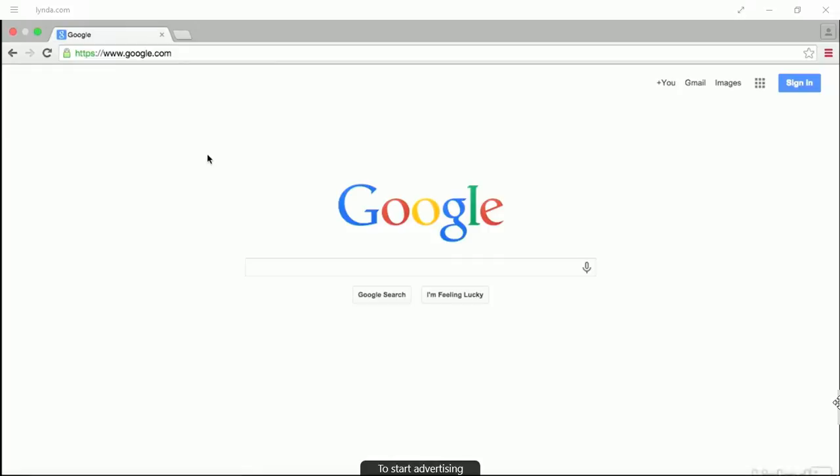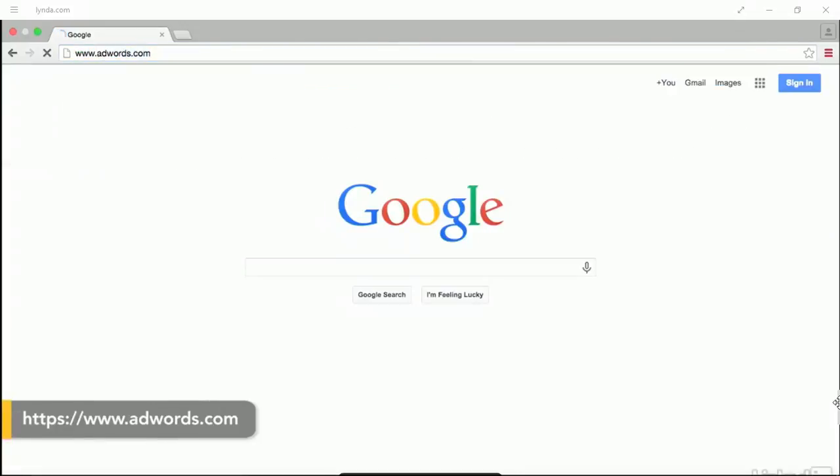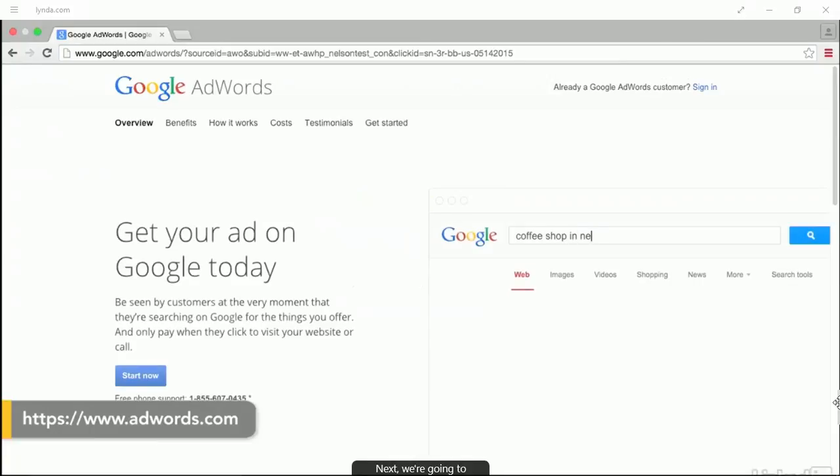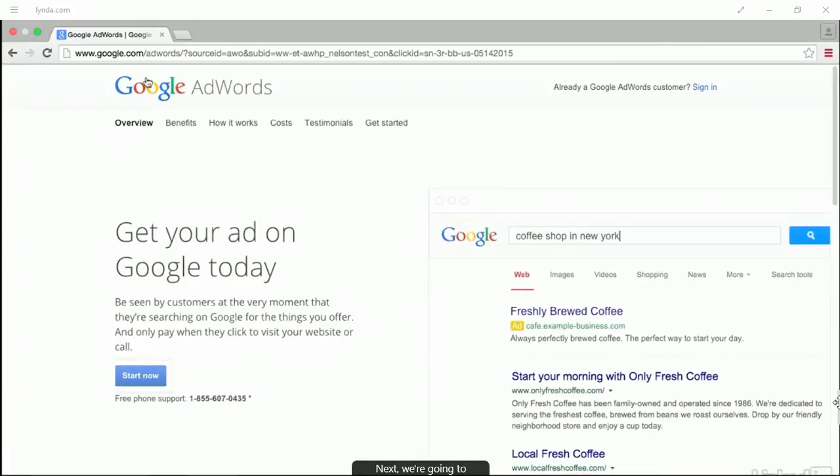To start advertising with Google AdWords, you'll need to create an AdWords account. The first step is to open up a browser and head over to adwords.com. Next, we're going to click the Start Now button here in the lower left-hand corner of the screen.